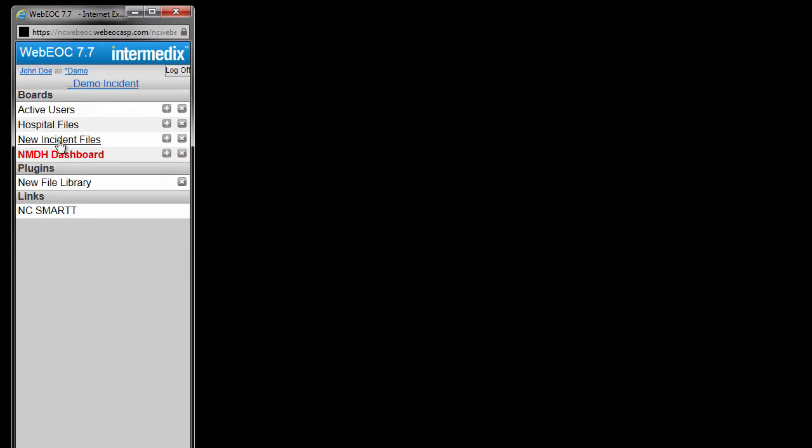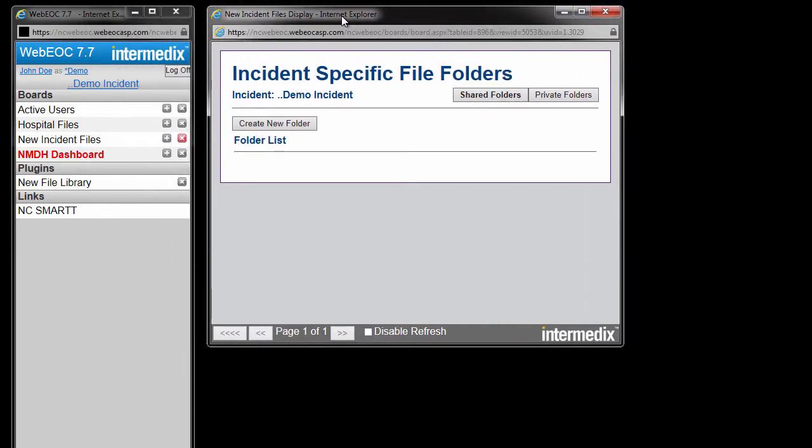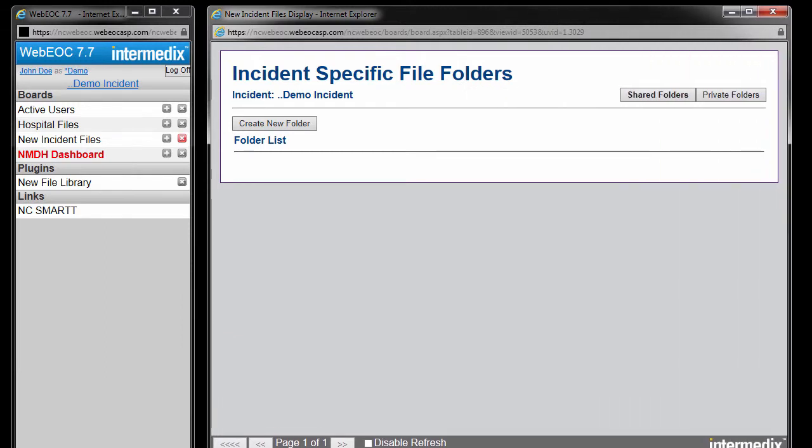The next board down is called New Incident Files. It'll eventually just be called Incident Files, but right now for the demo it's called New Incident Files. And this one is again the board that we talked about that is specifically files that are tied to this incident. So you'll notice it says Incident Demo Incident right here. This could say Incident Hurricane Hugo, Incident Winter Storm 2015 January, Incident NDMS activation, whatever that might be. And again, they can then add their own incident-specific file folders.